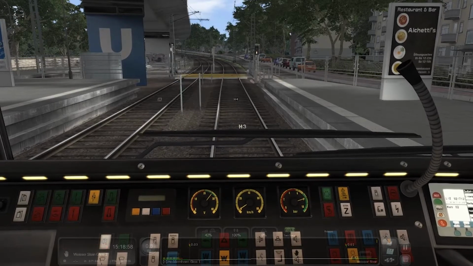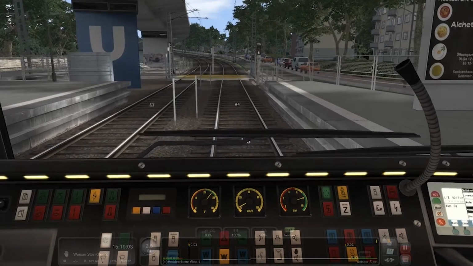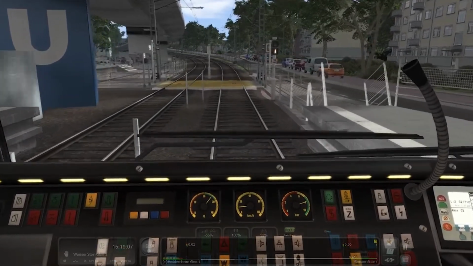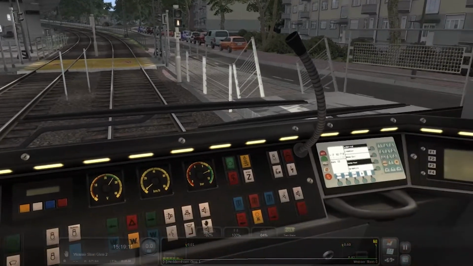Further. Still, I wouldn't say struggling, but still adjusting to the different powering characteristics.